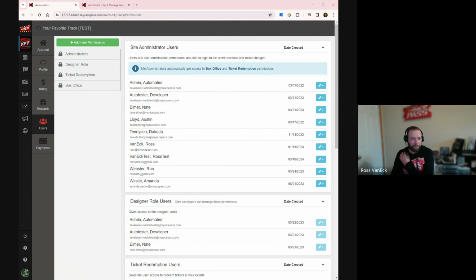Obviously, if you want to give someone access, go in here and add a user, and that will allow them to have their own login. And should the need ever arise that you have to remove it, it'll make it a lot less painful. So that is kind of the profile tab in a nutshell.